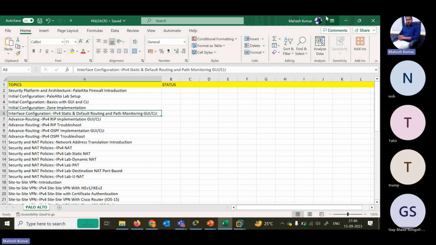Okay, so what path monitoring is and what default routing is, we will cover, and we'll also do RIP configuration, how to do RIP on this Palo Alto, along with OSPF. We'll also do that in whatever we will cover.